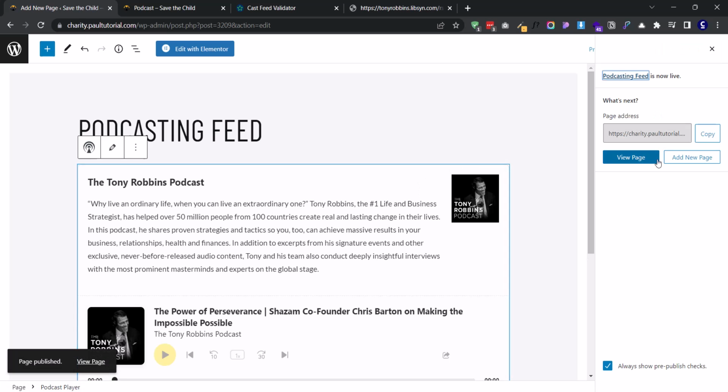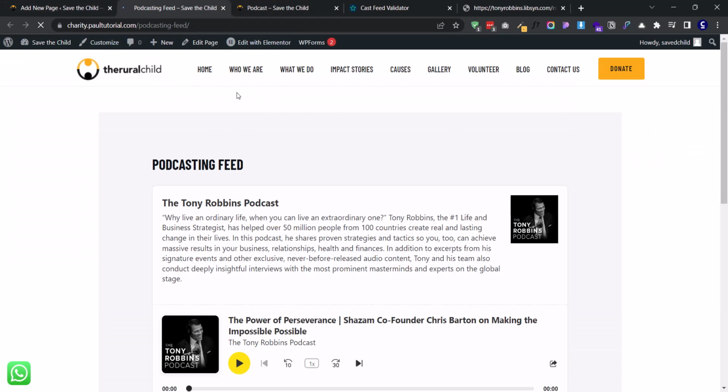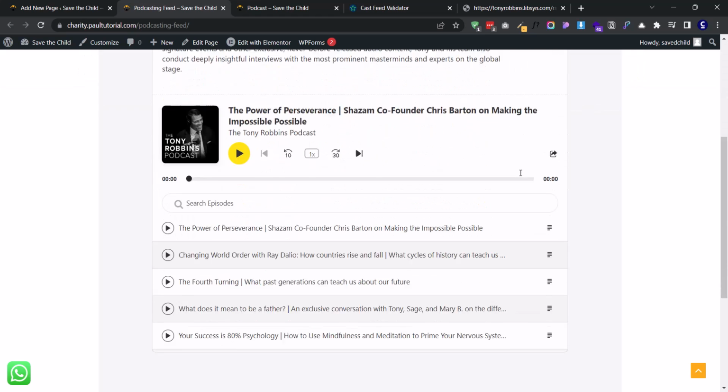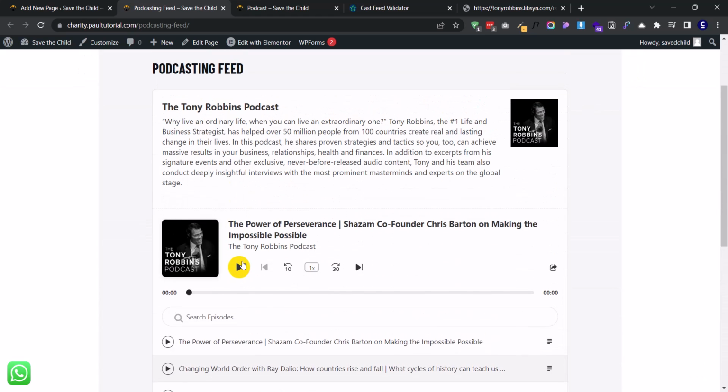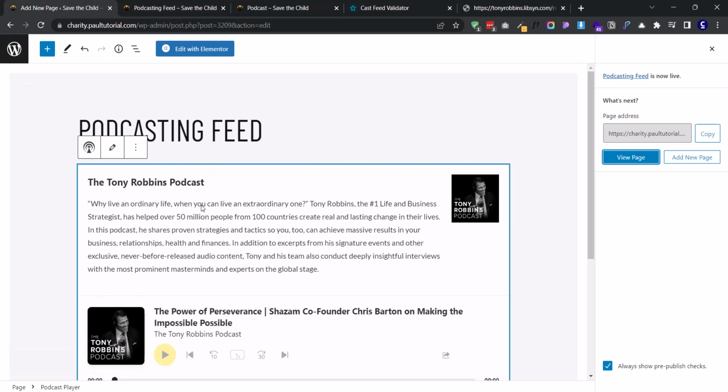So let's view our podcasting feed. This is how to add it to the Gutenberg editor. You see how it looks amazing. I click on play, I'll be able to listen to the podcast. So let me just pause this. All right. So that's how to add the podcast feed to the Gutenberg editor.